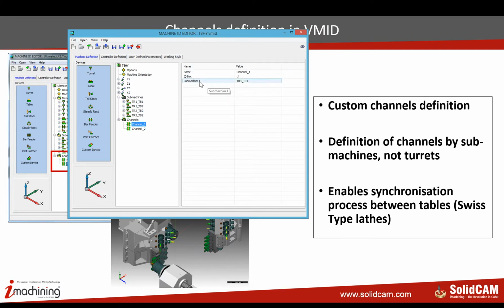sub-machines. For example, now in channel 1 only one sub-machine is assigned, sub-machine 1, turret 1, table 1, and in channel 2 I have 3 sub-machines. Let's see why.